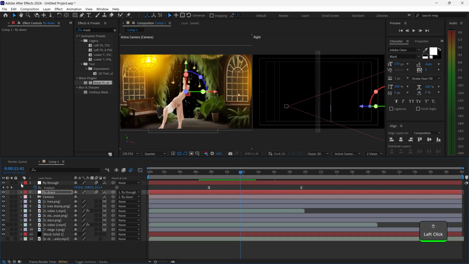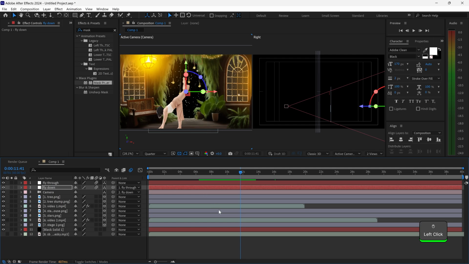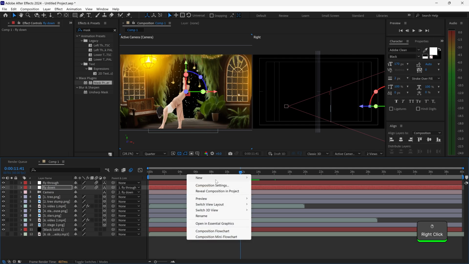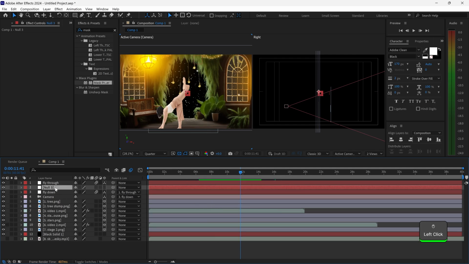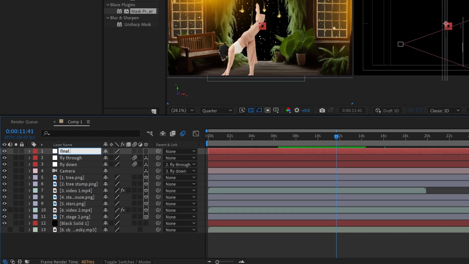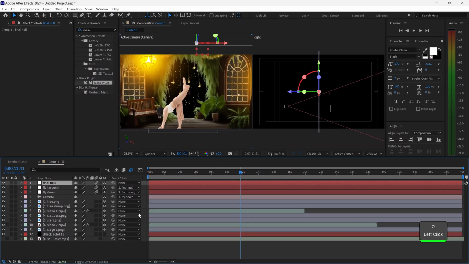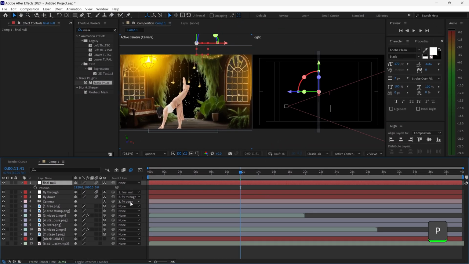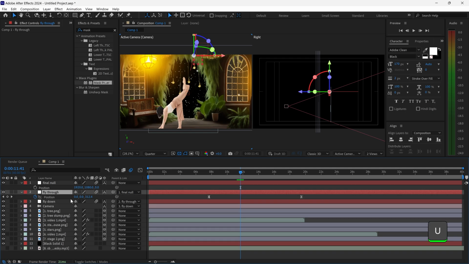And then finally, for the very last movement for the camera, we're going to get ourselves a final null. We're going to place this one on top and call this one final null. For this one, once again, 3D mode, motion blur, and then you want to connect it to this one. What we're going to do is get ourselves the position, open this up and open up the other ones.